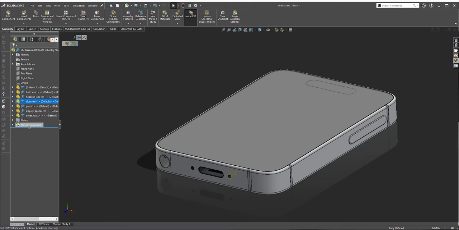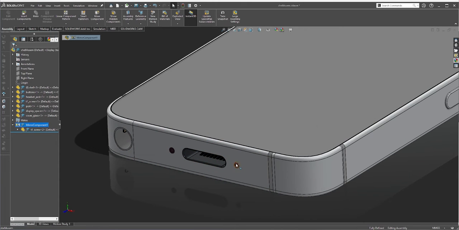Second up, checking your assembly to keep it nice and organized. My tips here include using patterns as much as possible. Now here, the only thing that I really could have patterned is this second screw. I have done that. I've used a mirror, but definitely make extensive use of these options over here. We've got linear, circular, we've got sketch-driven patterns.